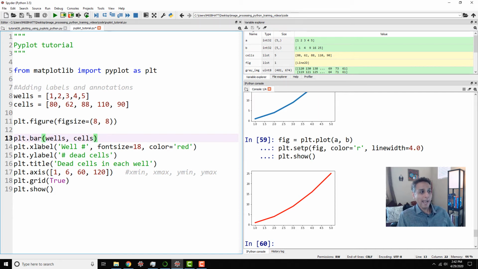And then I'm going to add to that plot, see how I'm doing plt dot. So to that plot, I'm going to add x label, and the label will be well number, with a font size of 18 and in color red. If I don't define that, it's going to use default. Same with my y label, except I haven't defined the font size and color.